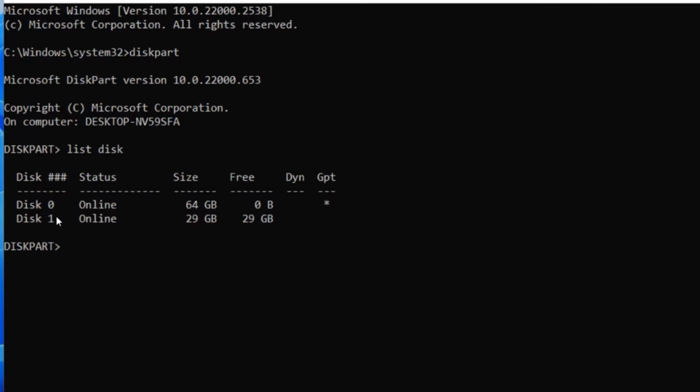Now you have to check which disk is your USB. Simply check your USB flash drive size. In my case, I have 30 GB connected, so this will show 29 GB for me. So this means disk 1 is my USB drive.